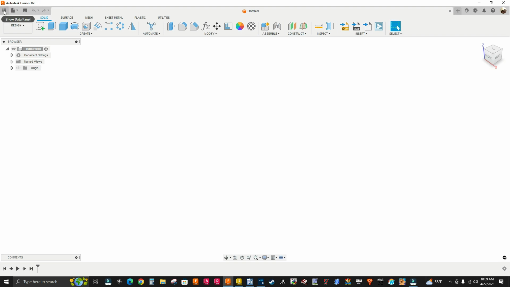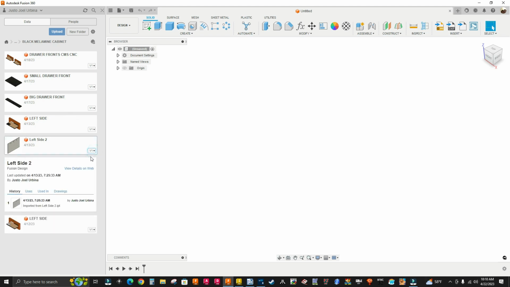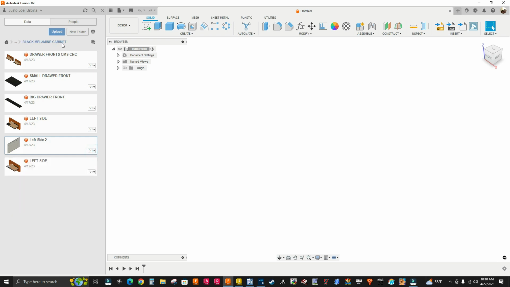Okay. So I'm gonna go to Show Data Panel, and I'm gonna upload it here. See, I already uploaded this file, and I programmed it for that flat table CNC machine. And if I click on the V1, see the arrow pointing down, and I go all the way down here, see it's an IPT file. See the date and the time that was uploaded. Okay, so I'm gonna upload it again.